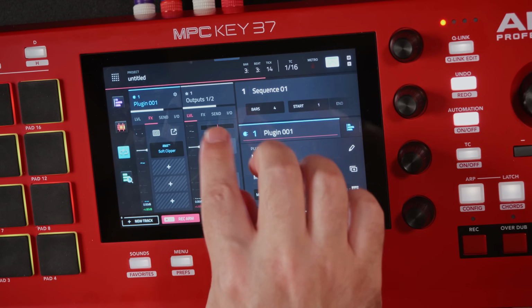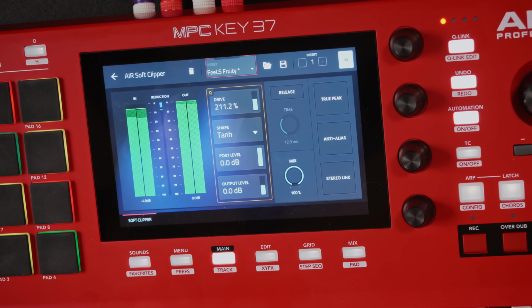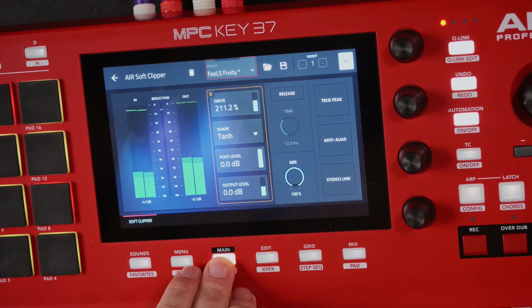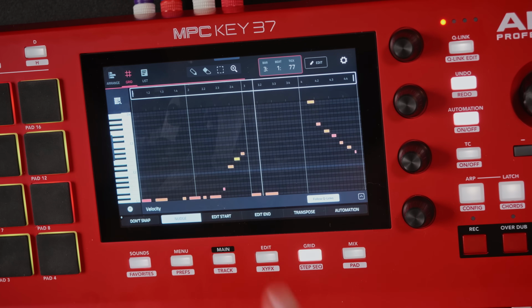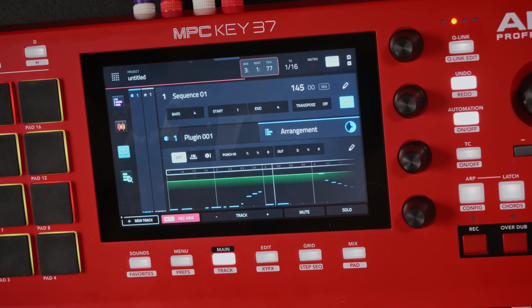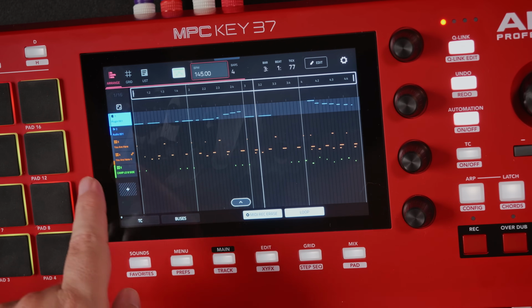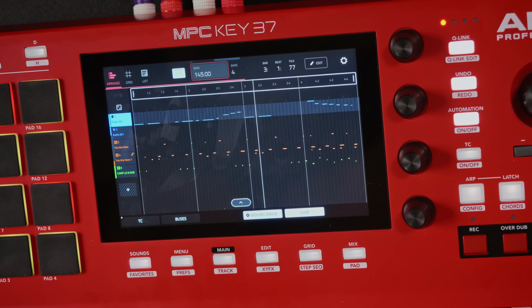Throw a soft clipper on there as well. So same thing, go on arrangement, double click on this, you can see it right there. Now, if I click on the arrange window right here, you start to see everything show up on the sequence or the arrangement essentially. And this is where these two paradigms start converging, because you can now actually treat this like a regular linear arranger.